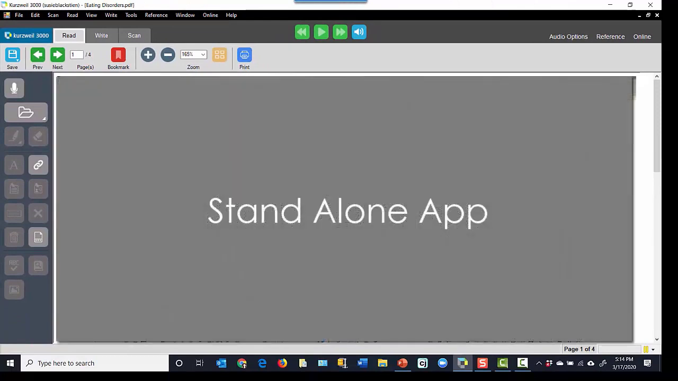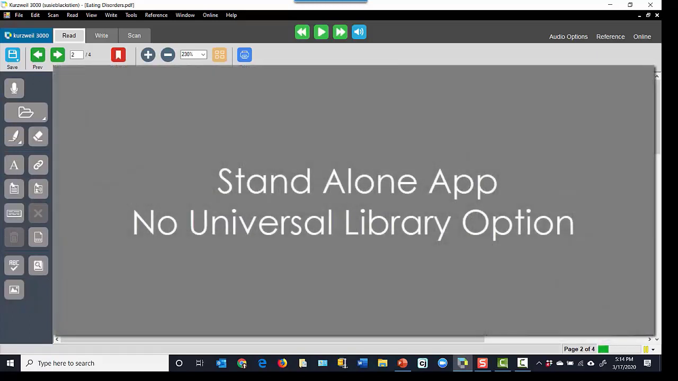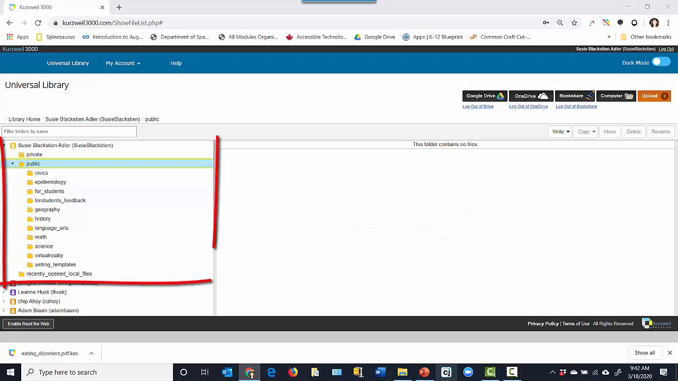The standalone desktop app uses all of the same options as the desktop app for the web license, except for the use of the Universal Library, which is not available in the standalone version. Now we'll take a look at the web license web app, and we'll look at how file management is handled on the web.